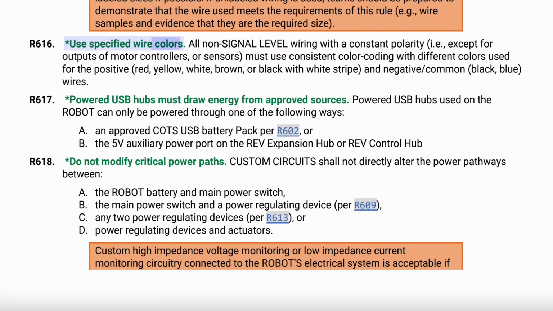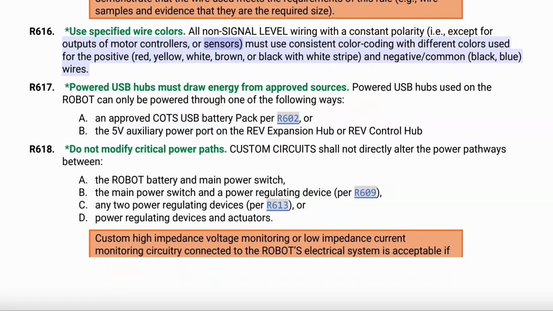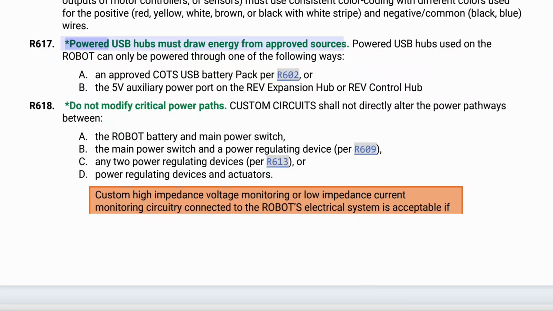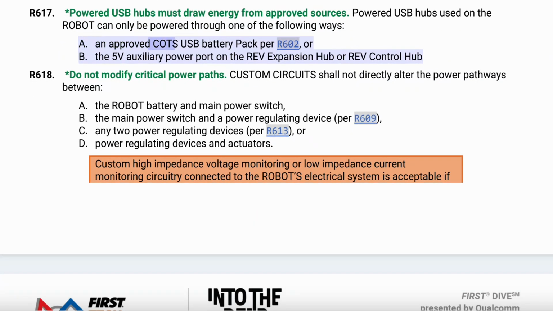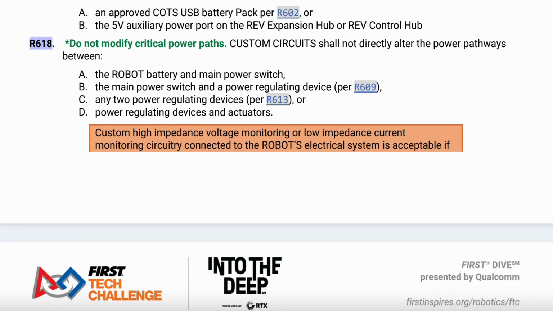R616. Use specified wire colors. All non-signal level wiring with a constant polarity, i.e., except for outputs of motor controllers or sensors, must use consistent color coding with different colors used for the positive (red, yellow, white, brown, or black with white stripe) and negative (black or blue) wires. R617. Powered USB hubs must draw energy from approved sources. Powered USB hubs used on the robot can only be powered through one of the following ways. A. An approved COTS USB battery pack per R602, or B. The 5 volt auxiliary power port on the REV Expansion Hub or REV Control Hub.